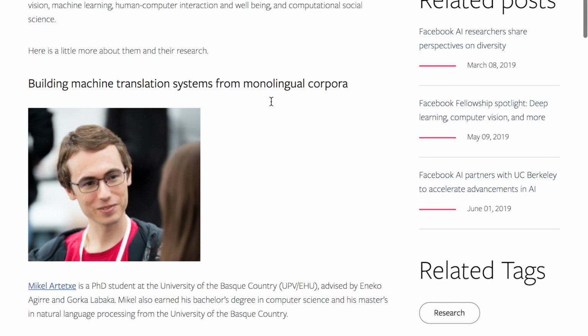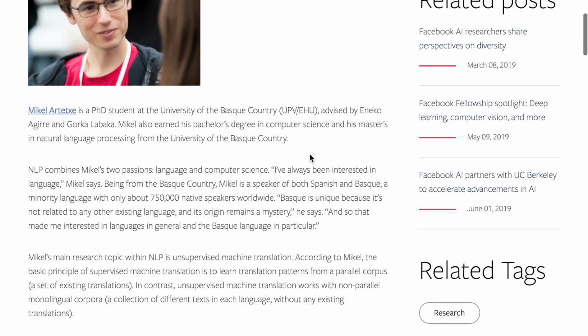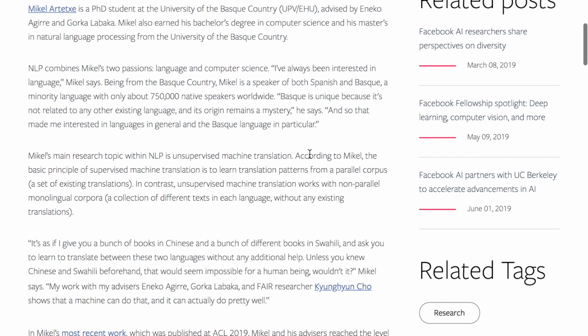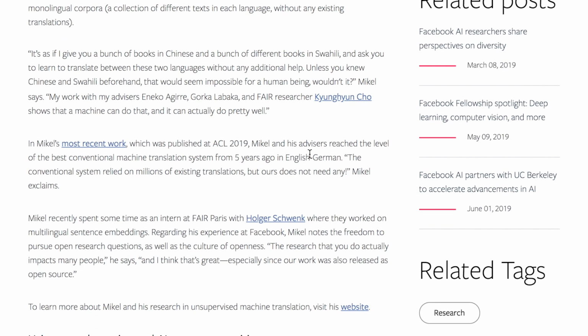So the first one is building machine translation systems for monolingual corpora. This is unsupervised machine translation. And this is really interesting. I had no idea of the success of this before I read this article. The anecdote he gives is really powerful.